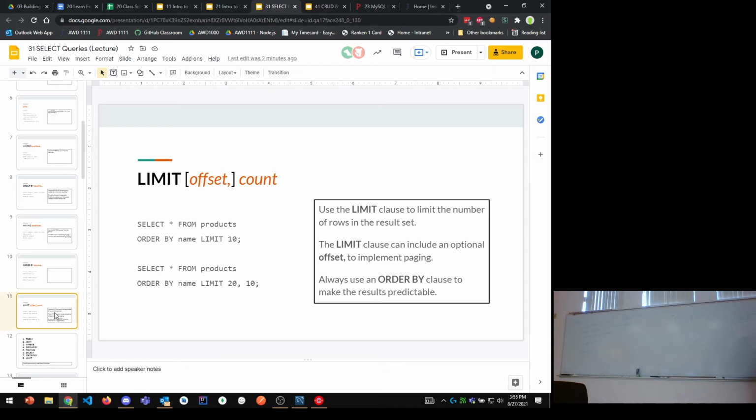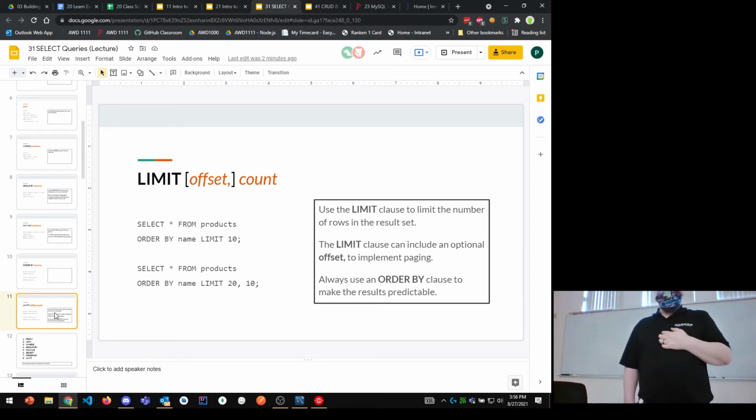It's worth noting, never use limit without an order by clause. You're talking about Asian? What about offset and fetch? What do you mean offset and fetch? Isn't there a fetch? Yeah. Are you thinking of a different version of SQL?